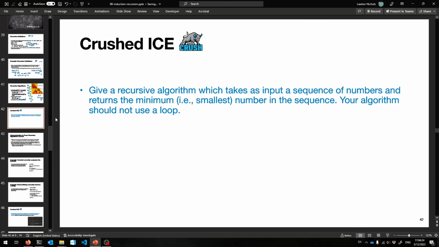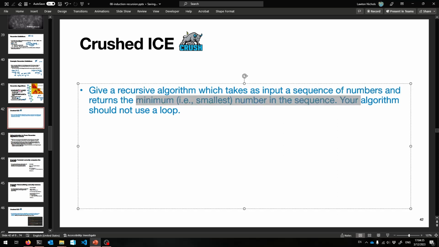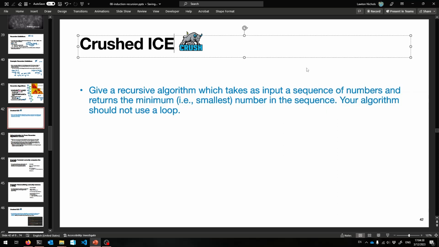You try. So give a recursive algorithm that takes as an input a sequence of numbers, and have it return the minimum number in that sequence. All right? I want you to use recursion. So take a vector, take an array, but I want you to go through it recursively. A sequence of numbers, and it gives back the minimum recursively, somehow. That's the idea. That's what I want you to do.